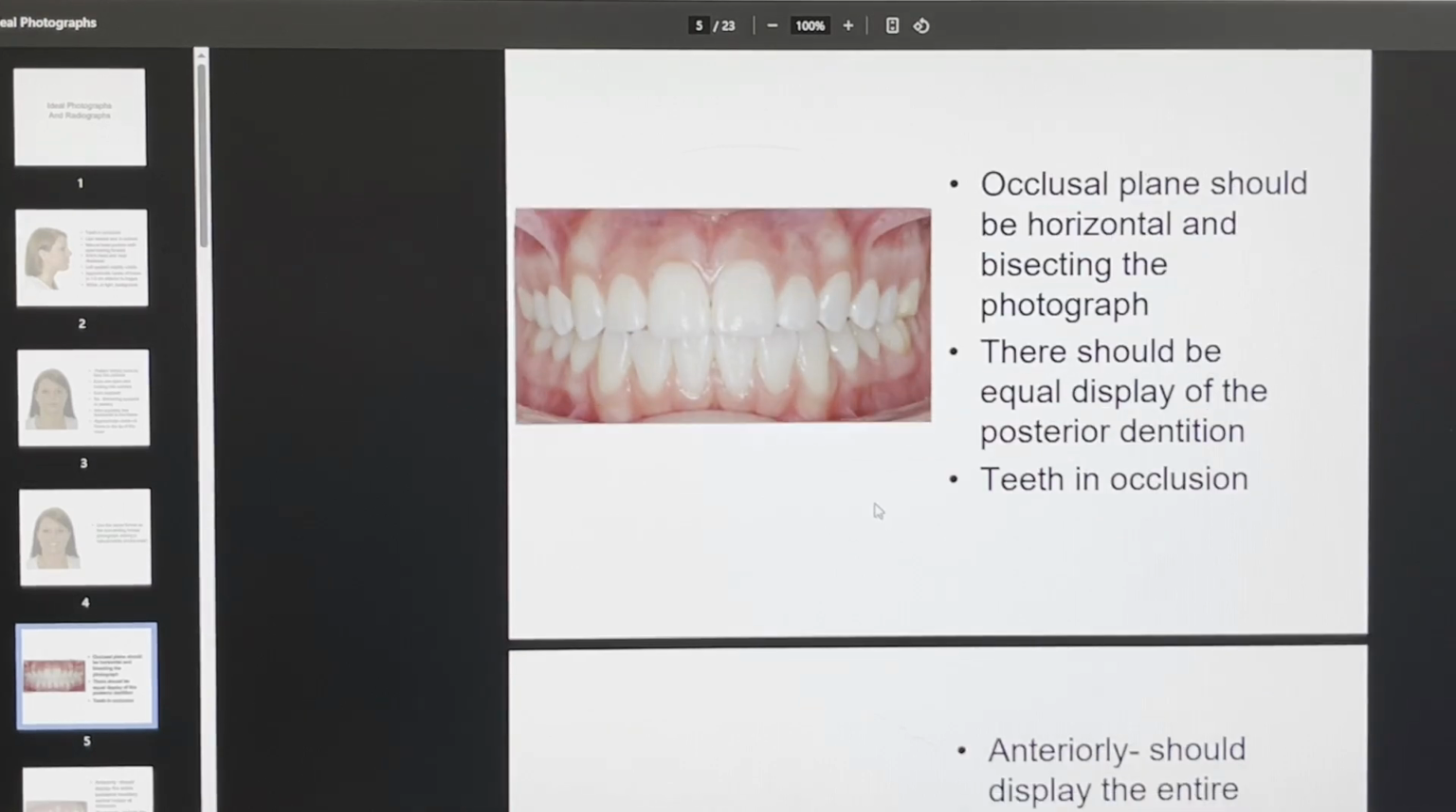Inside the mouth, this is the frontal intraoral. So you want the occlusal plane should be horizontal and bisecting the photograph. The occlusal plane is the plane that the biting surfaces of the teeth make. And you want equal display of the left and right posterior dentition. So you achieve this by taking the photo directly from the front. So not with their head slightly turned to the left or right, but with them looking straight at you, so you get equal amounts of the posterior teeth on the left and the right. And you want their teeth in occlusion, normal posterior occlusion, not some crazy occlusion that kids do when you say bite down.